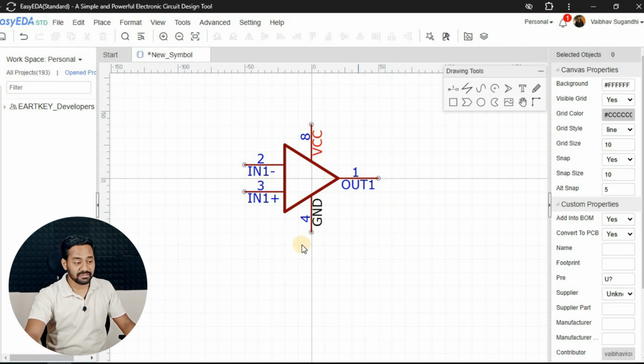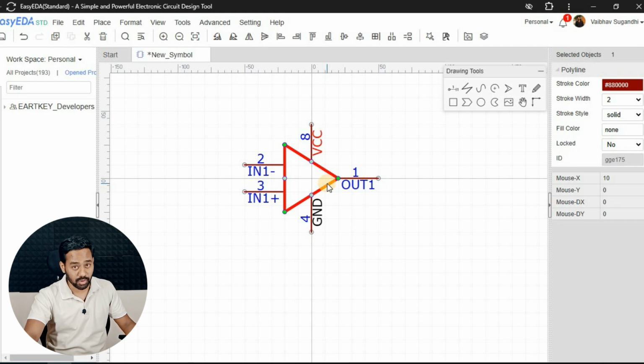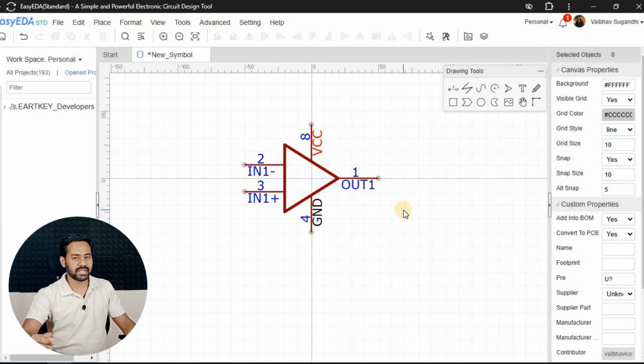Alright, now after creating this much of schematic symbol which consists of only one operational amplifier with the power pins, notice I have increased the size of the pins by using this parameter which is called the length parameter for the pins, and also I have set the stroke width of the body of the operational amplifier to 2 strokes rather than a single stroke. That gives a better way of representing the operational amplifier.